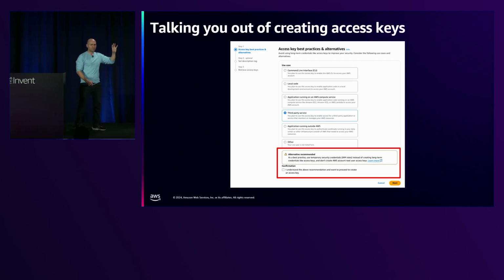Now, the way it works is, developers, for example, put them in code repositories, they put them in public resources, they share them around. You never know who has access to them, and that's kind of problematic. So much so that if you actually try to create an access key today, the console will try to actively talk you out of it. It will ask you what's the use case of the access key, and based on what you select, it will suggest maybe considering an alternative.